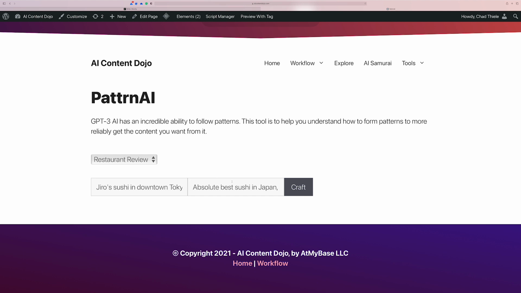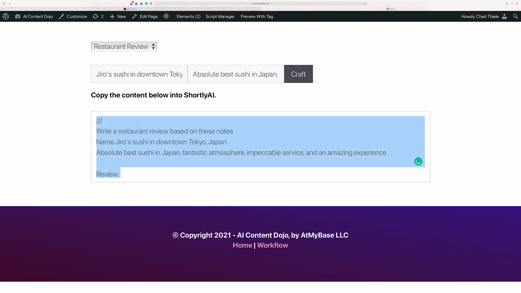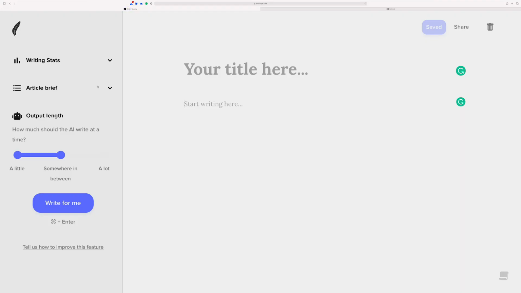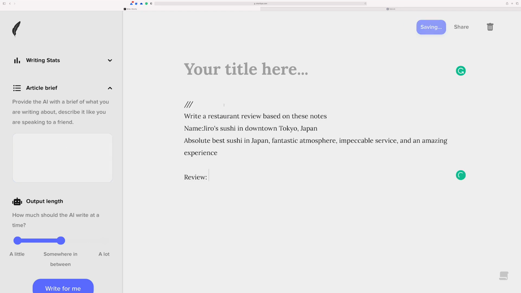There's not enough space to write the stuff in there, but you just hit craft and it's going to generate a sort of pattern for you. You just copy this and then you take it into Shortly. Right now this is just a blank document. There's nothing in the article brief, no title, and just paste it right here.